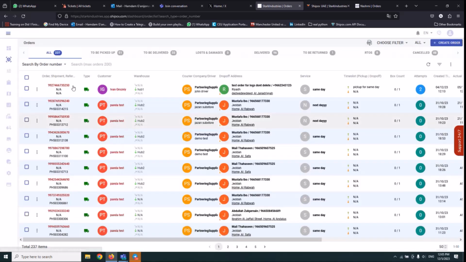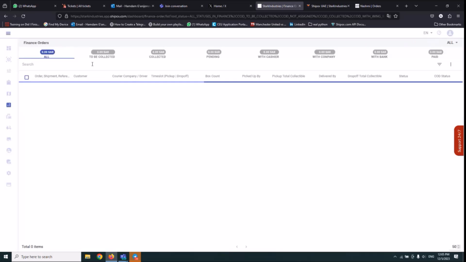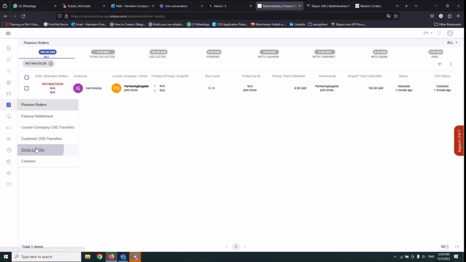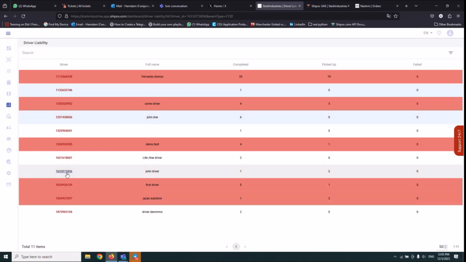So we can get the order number, go to finance, and you see, if you look at the order now, it's collected. So we need to collect it, move it to the cashier. So collect the money from the driver as a cashier. In order to do that, we go to the driver's liability, find John Driver. It was John Driver, yeah.